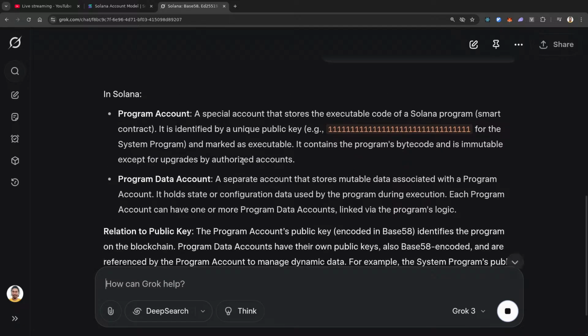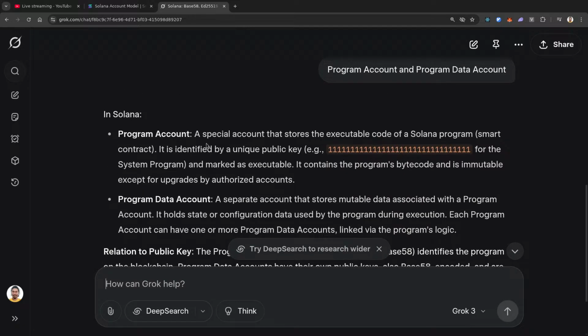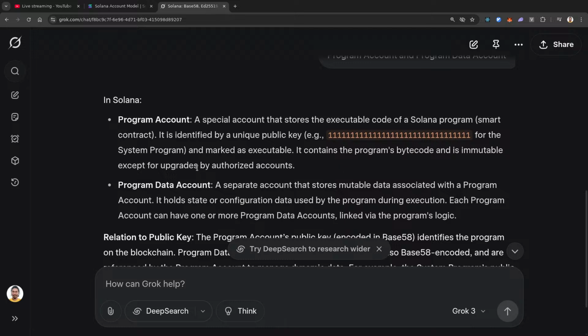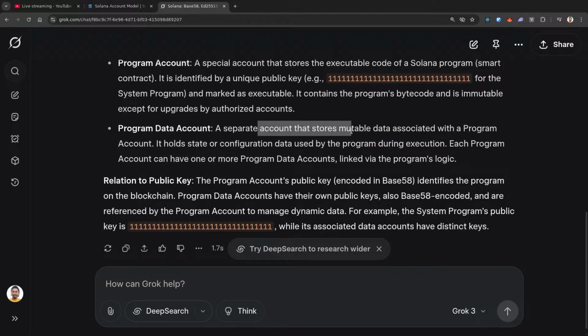Program account is a special account, a smart contract, marked as executable. It contains the program's bytecode, and it's immutable except for updates to the addressed account. It is a separate account that stores mutable data associated with the program. Okay. Mutable data associated with the program account.